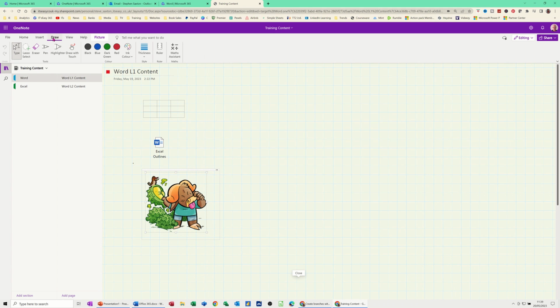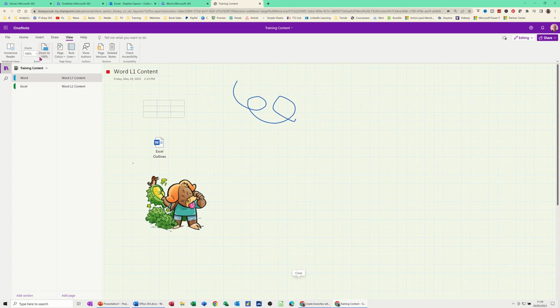On the draw tab you've got tools that allow you to draw whatever you want to do. Click on a colour and you can just draw whatever you want. View, we've already quickly looked at view. You've got zoom, so you can zoom things up or down. You've got zoom to fit, zoom to 100%. Page colour, authors, version controls. You've got multiple versions and deleted notes, and that's for accessibility options. And then help at the end, and that's normal what you'd expect on help.